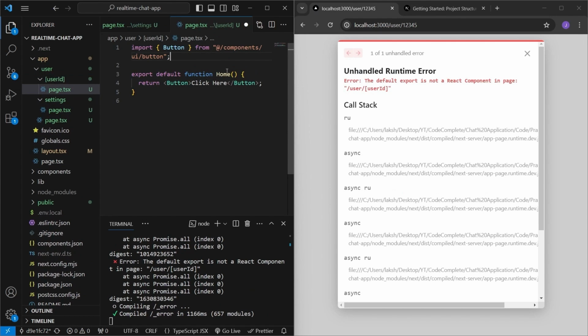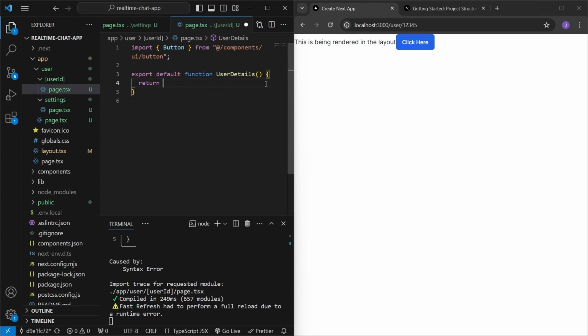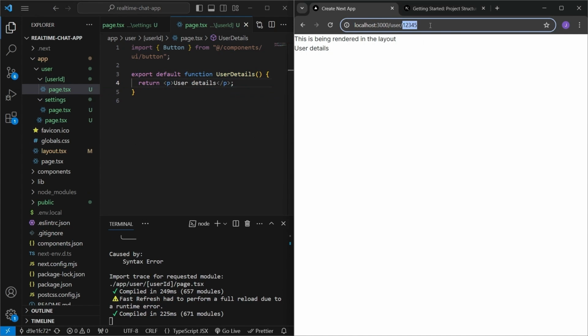We'll define the code for a page and say user details. So we can put anything over here. So we'll just say p and user details. And now we see that even though the route is dynamic, we can render the user details. So even if this was like a random number, we would render the same page.